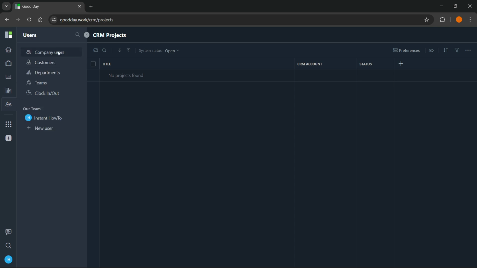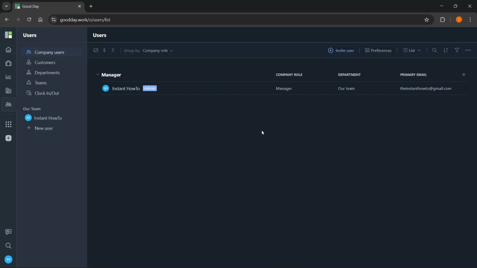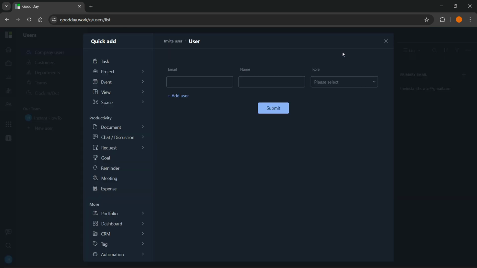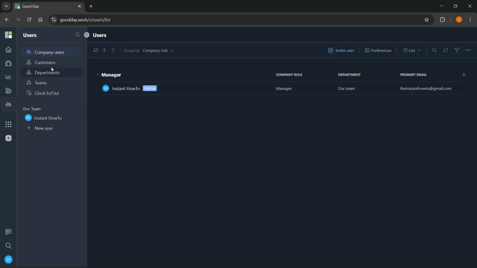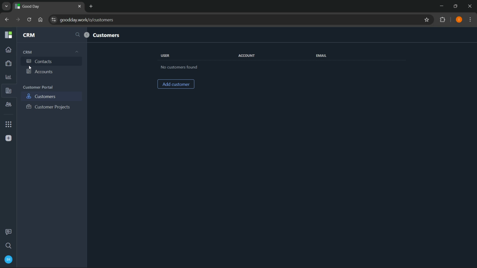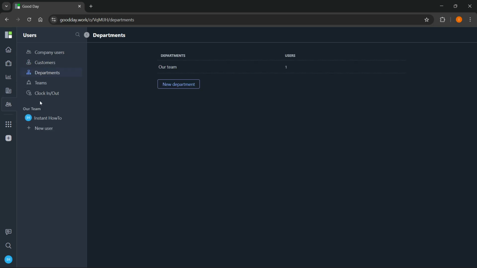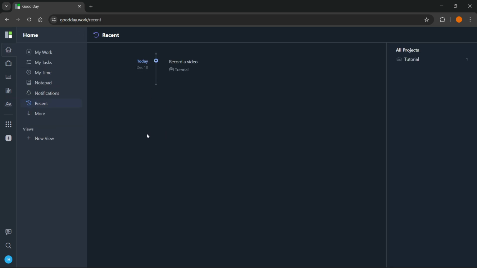Then last but not least, you have the users where you can see the company users. So all the people inside your company. Right now, it's just me as the manager. However, I can invite users easily by clicking on this plus button, typing in the email and name, and then the role I want to assign them, and then I can click submit, and just like this, I can add in users. You also have customers, you have departments, you have a bunch of different things you can manage and add, and as you can see, it's a handy platform, and I honestly think it's a strong alternative to the other project management tools out there.